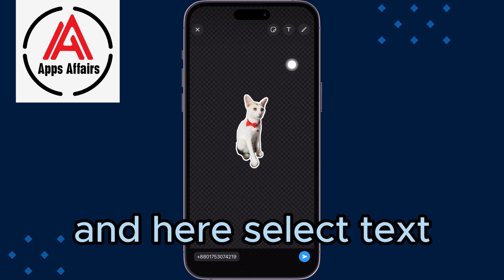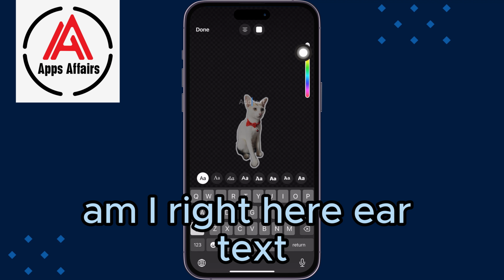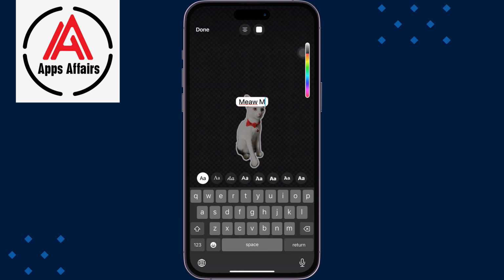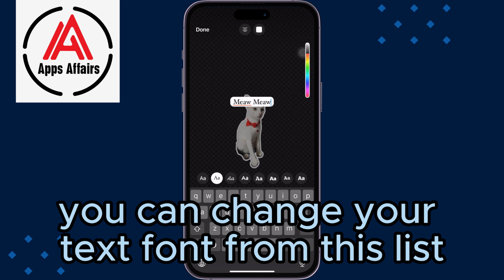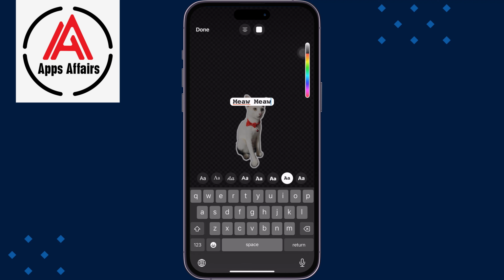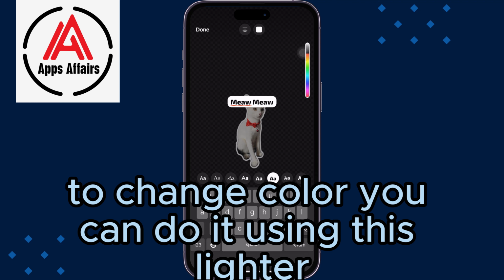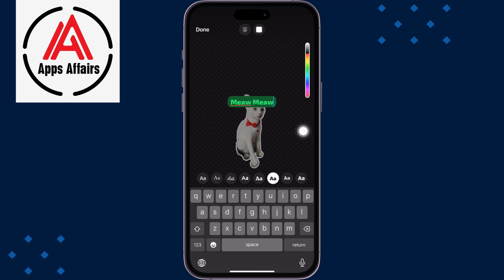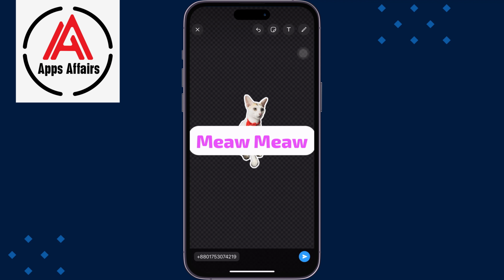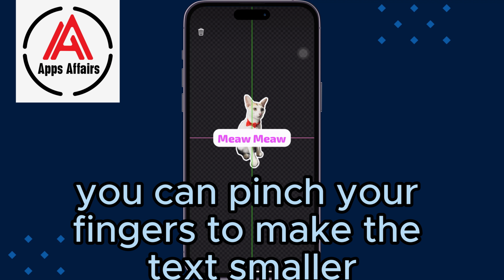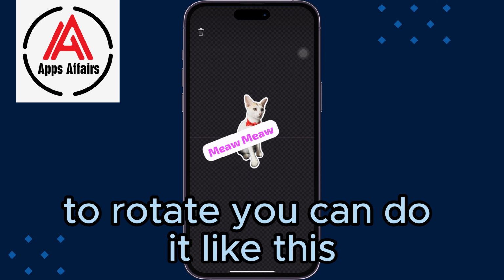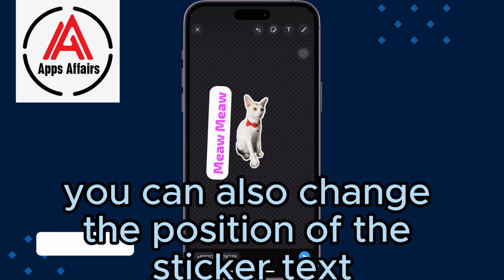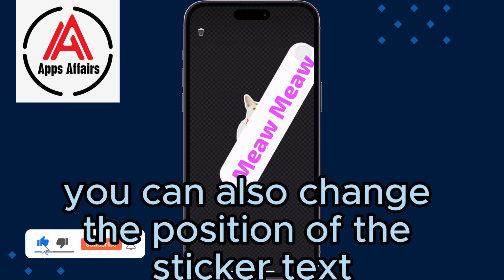and here select text and now write here your text. You can change your text font from this list. To change color, you can do it using this slider. And now you can pinch your fingers to make the text smaller or bigger. To rotate, you can do it like this. You can also change the position of the sticker text.